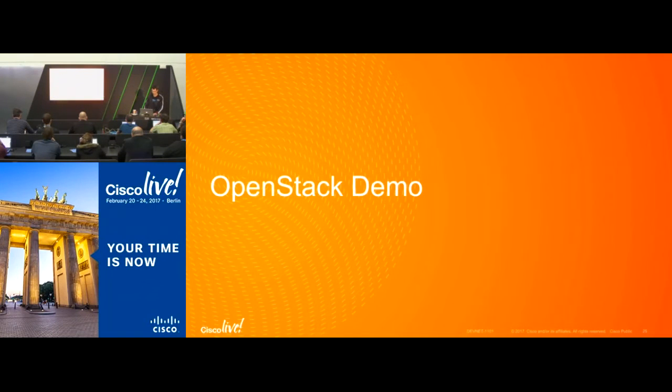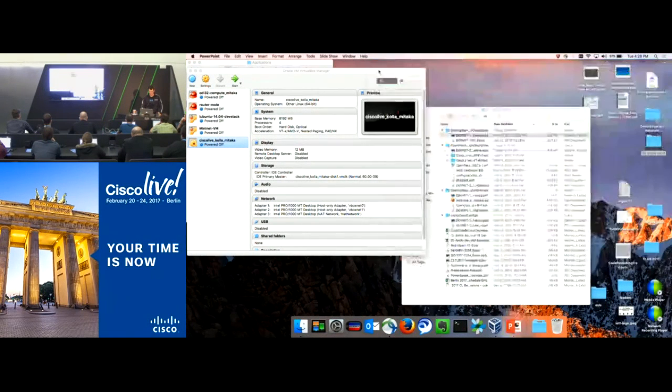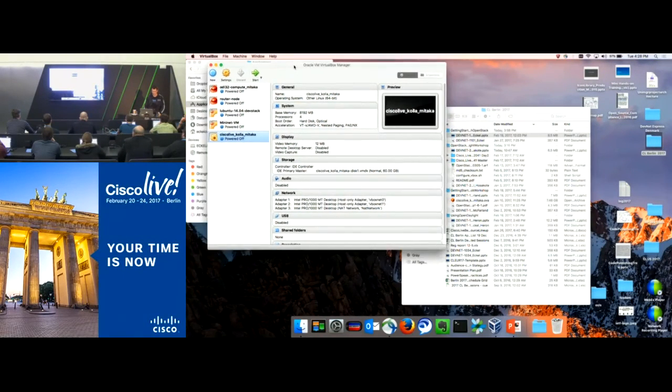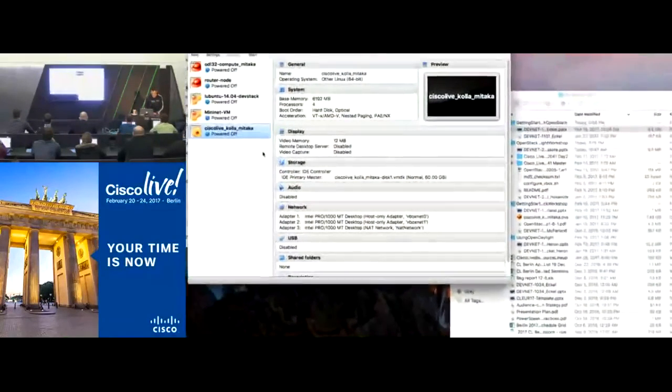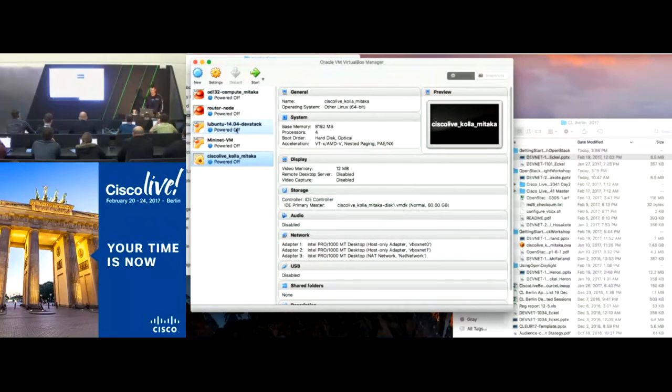OK, so now I'm going to break out of slideware mode. And we're going to look at stuff that I think is a little more interesting. So this is my VirtualBox that I've downloaded and installed. Let's see, that's a little bit small. There, hopefully you can see that a little bit better. And here is the VM. It's called Cisco Live Kolla Mitaka. That's because it's actually the Mitaka release that I'm running. So I can go ahead and start this.